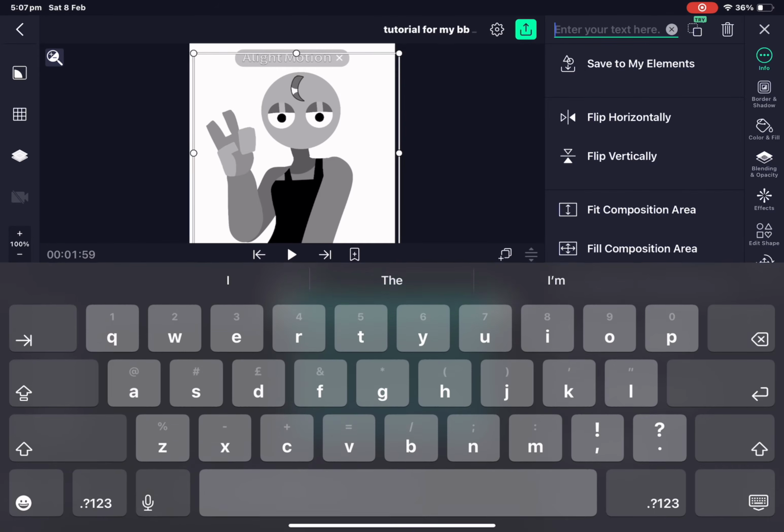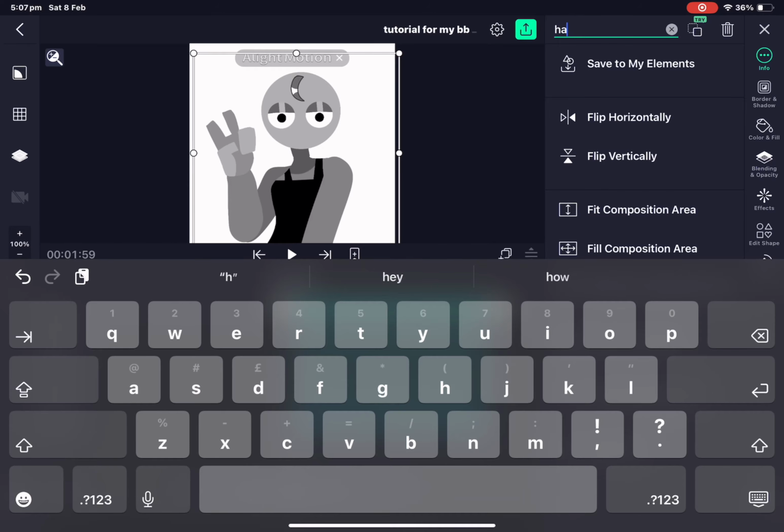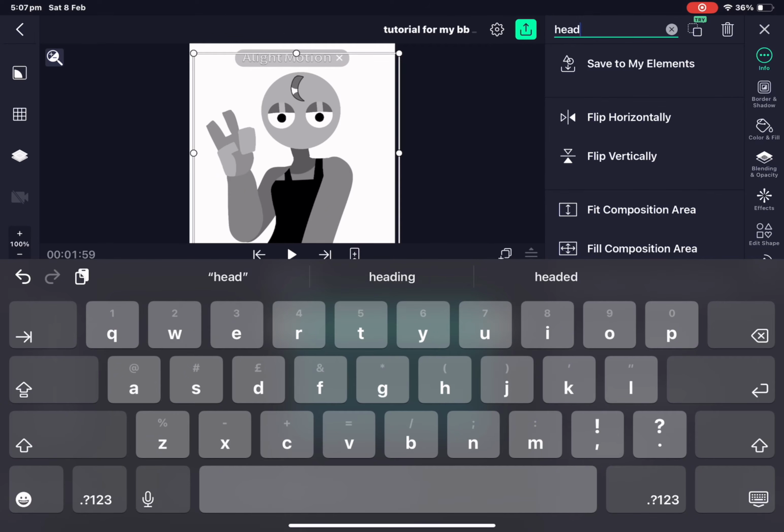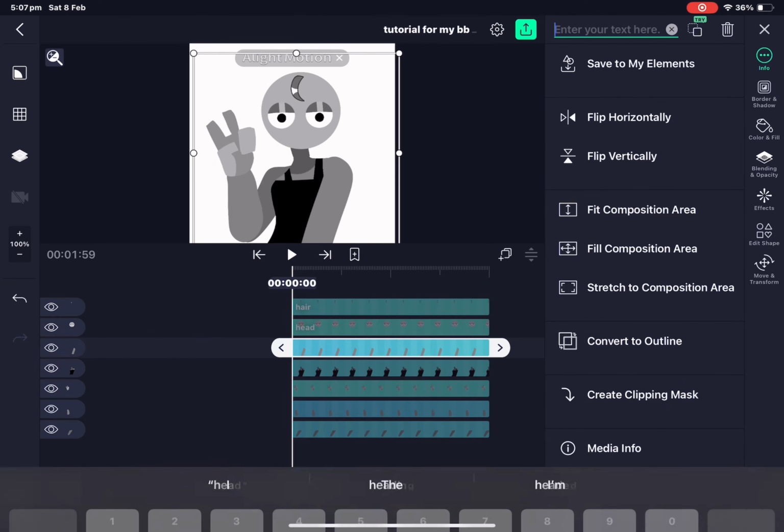Name the layers. It helps to keep them in order so you know which layer you're going to be working with later, and so you don't get confused when you animate.